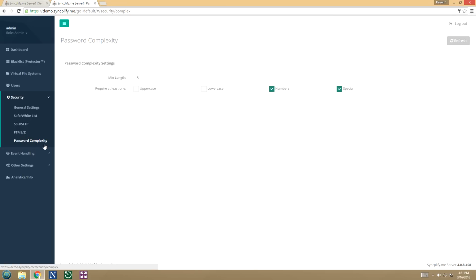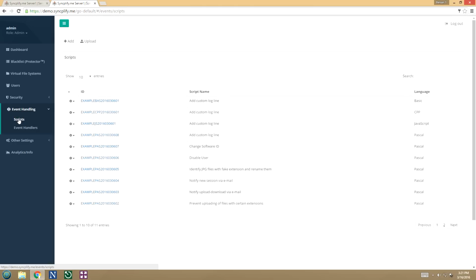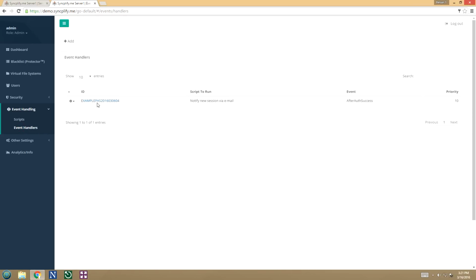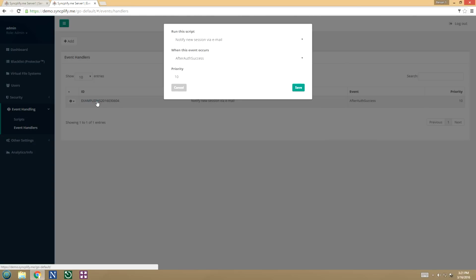Another highly requested feature that was added in version 4 is the password complexity enforcement. Scripts are now stored in the database and can be edited online through a handy web-based syntax editor. Global event handlers can automatically run your scripts whenever certain events occur in the server. Multiple scripts for the same event will be run in order of priority.